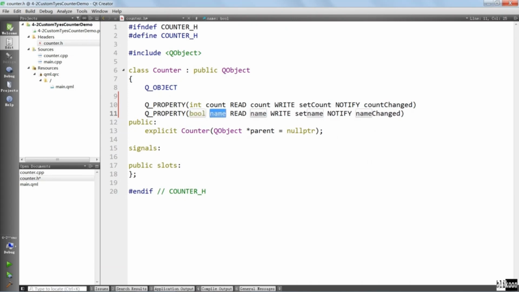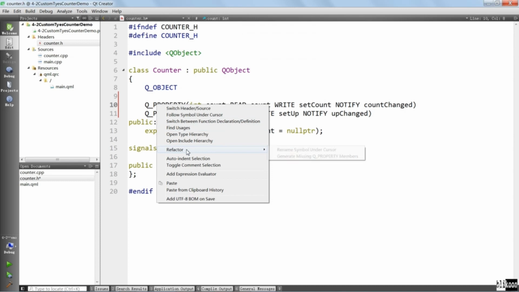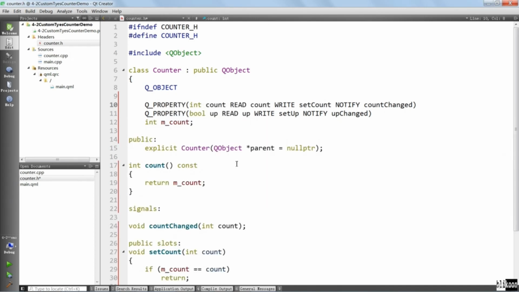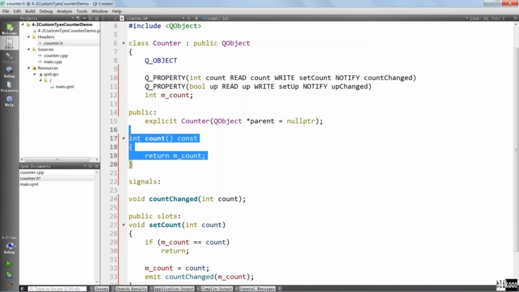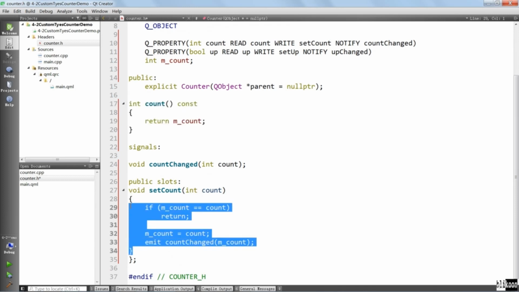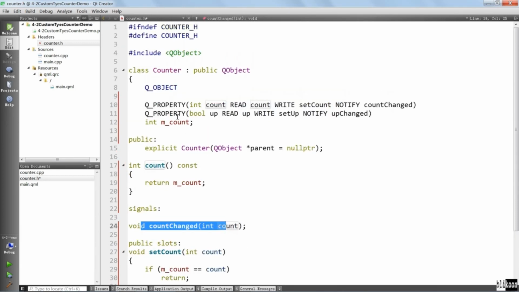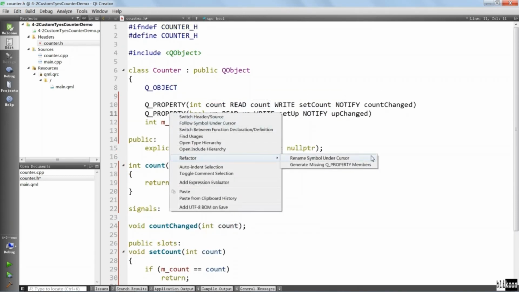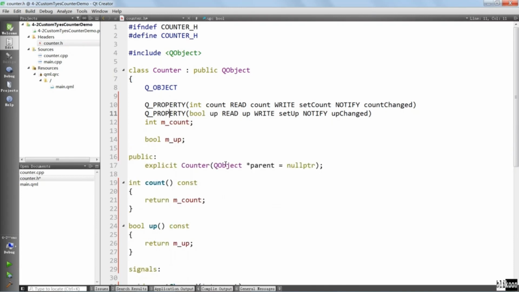It's going to be a bool, and it's going to say up. It's going to store whether we are counting up or down. We want to generate the methods we need for this to work. Let's generate a getter, a setter, and a signal here. We do the same for up.